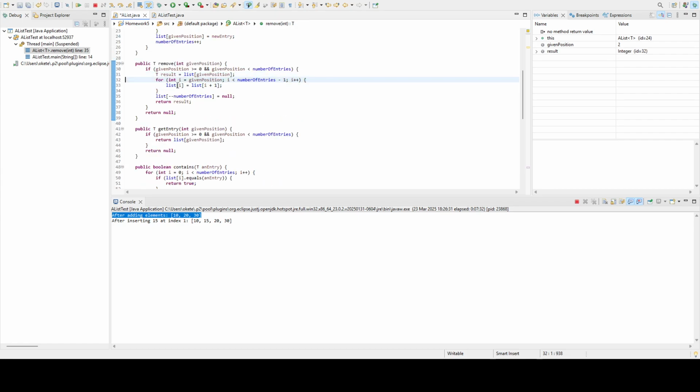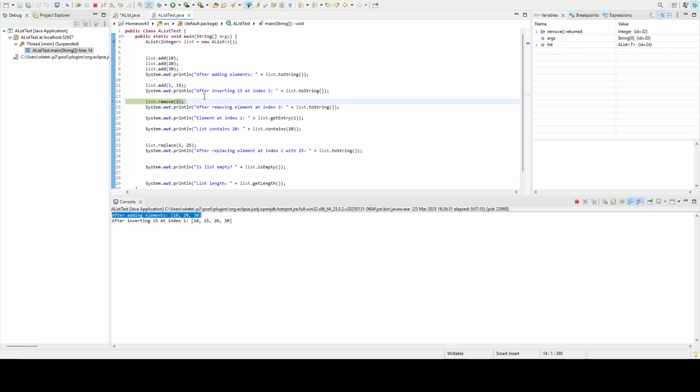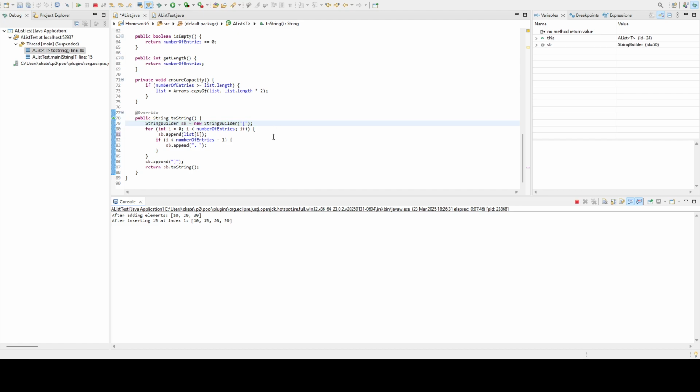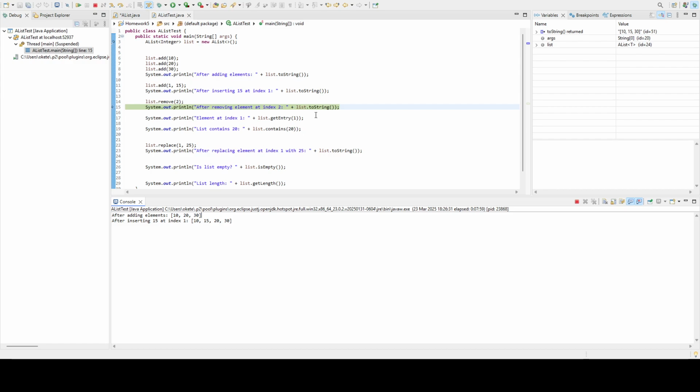We'll call, and there's a loop, so we remove the second item, second index. So our 20 is deleted right now, and we will call toString method, and our number of entries is 3 right now, and we'll call 3 times this loop, and this loop is finished, and there's a closing square bracket. After that we have output in console like this. Our 20 is deleted right now.